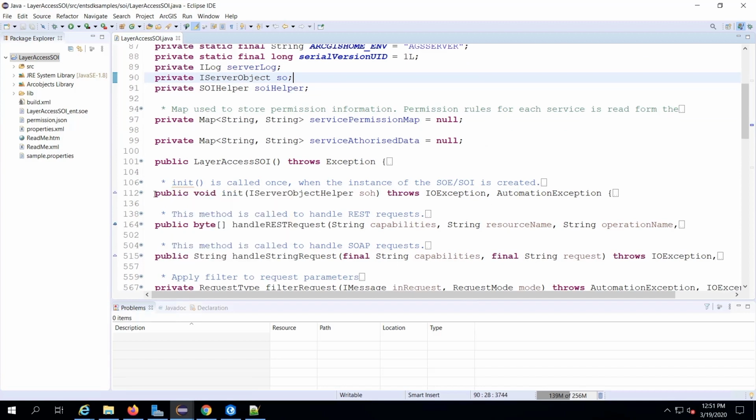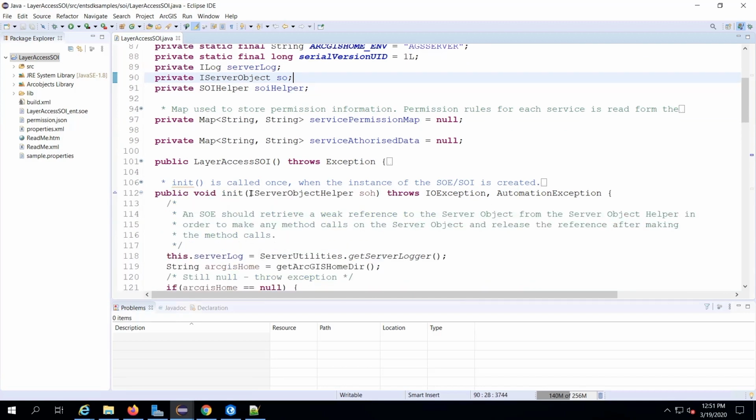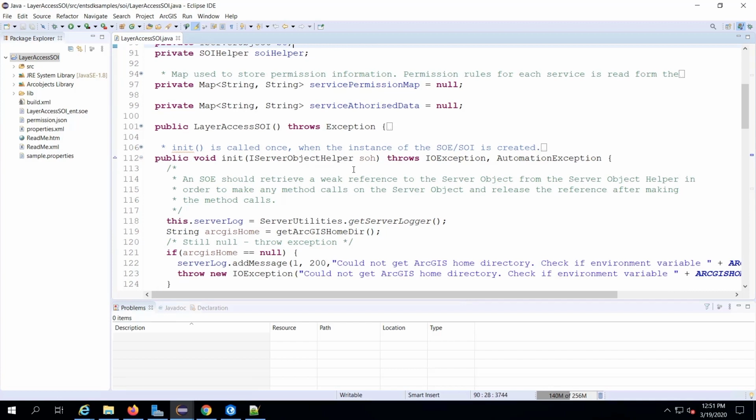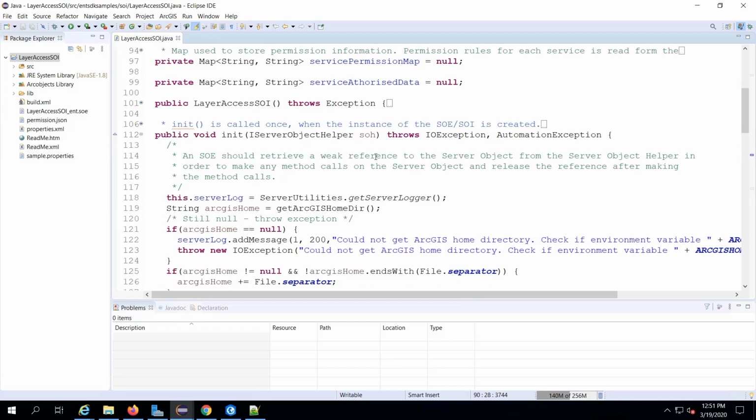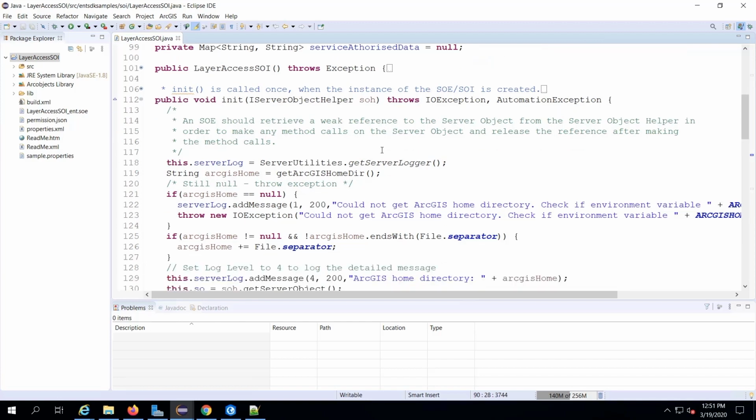Then next is init method. This is a place where you shall write your initialization logic. For example, if you have an integration with third-party database, then you can establish your database connection here. One important point to note here is code in this method will run only one time. That is when the service starts.